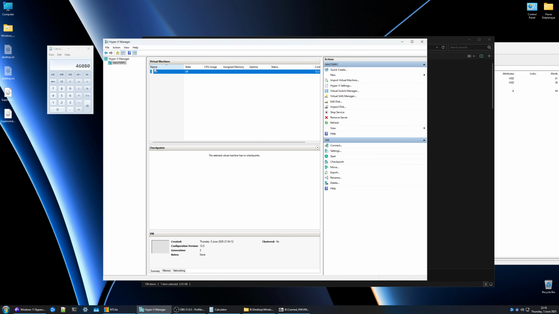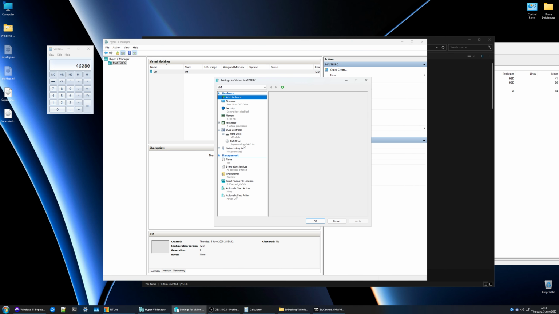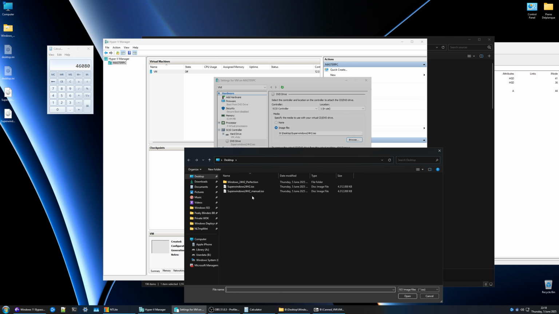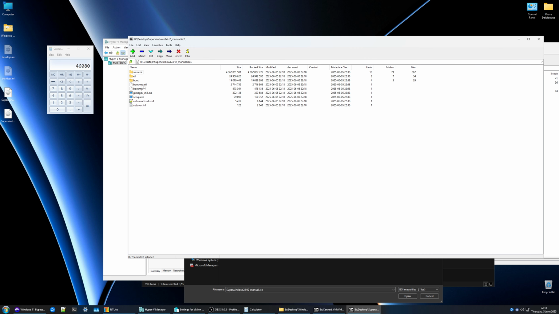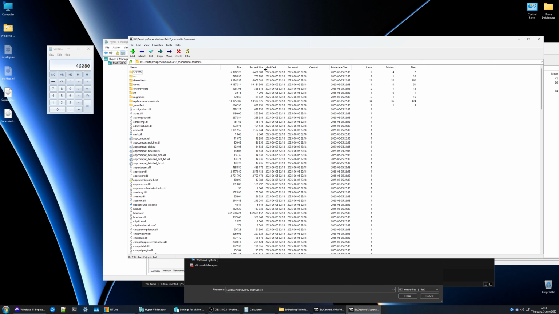We go back to Hyper-V. Let's change the ISO. So it's not Super Windows 24H2 anymore, it's the manual. What? What happens here? What happened? Did it remove it or what?